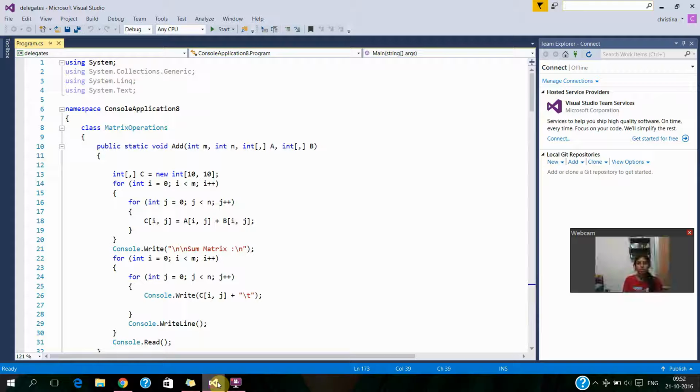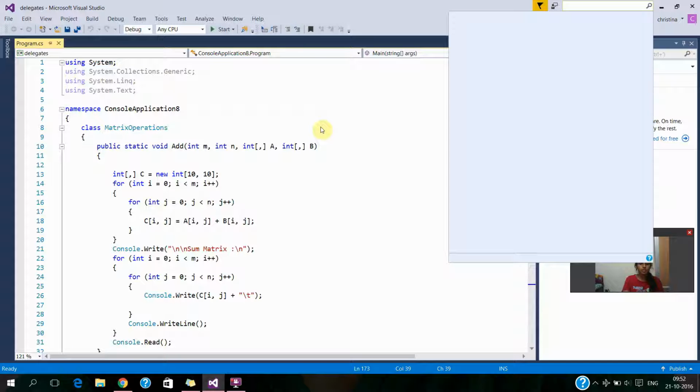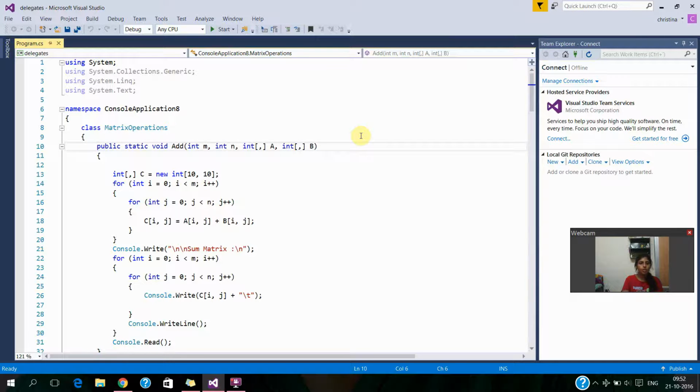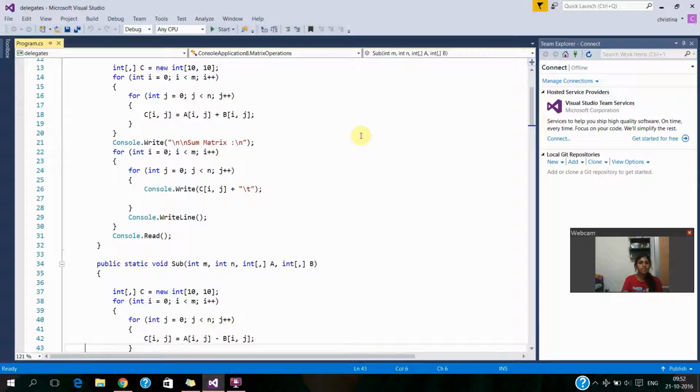So now I'm going to talk about the matrix operation using the delegates and the events. There is a class matrix operation with the four different operations like add, subtract, mul, and the transpose. Then these four functions are being called by the delegates.